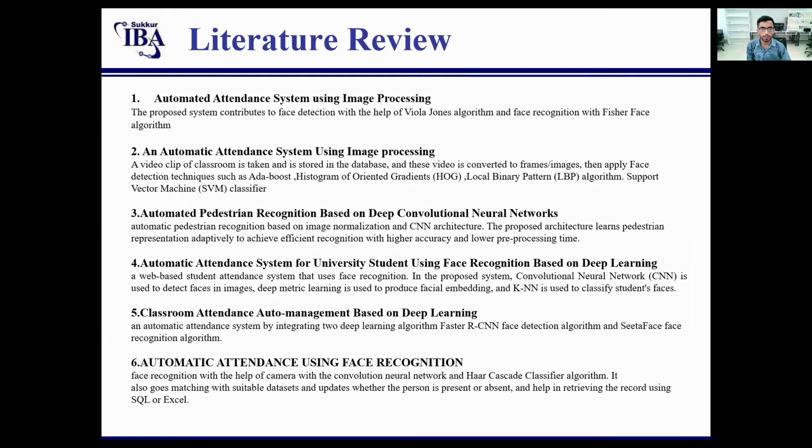Number three, automated pedestrian recognition based on deep convolutional neural network. Automated pedestrian recognition based on image normalization and CNN architecture. The proposed architecture learns pedestrian representation adaptively to achieve efficient recognition with higher accuracy and lower pre-processing time.